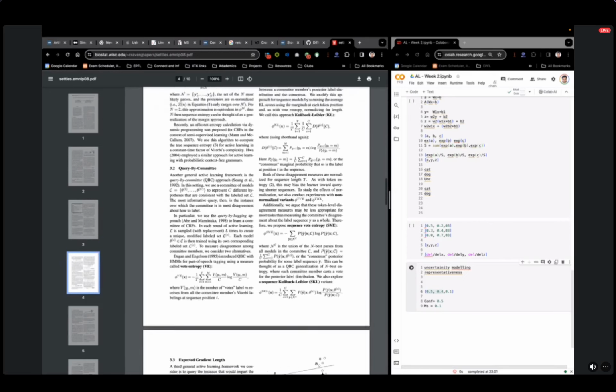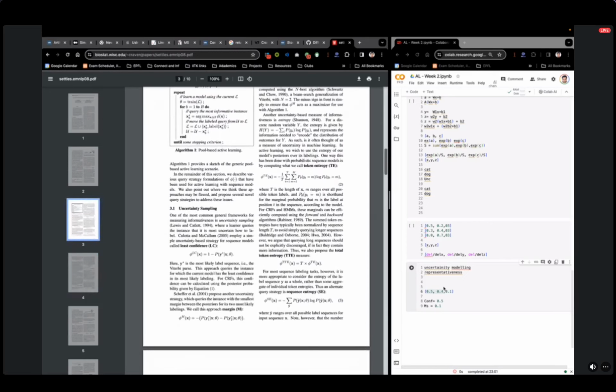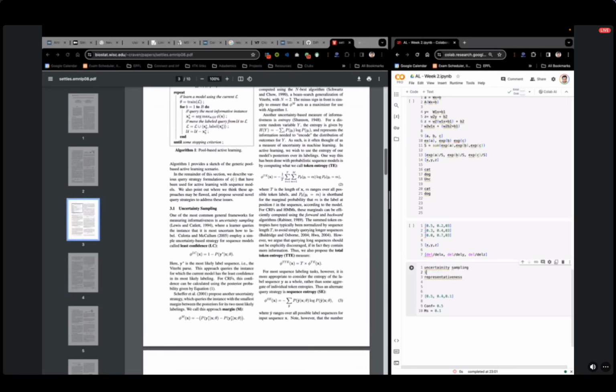So this is essentially uncertainty sampling. In uncertainty sampling we studied least confidence, margin sampling, and entropy sampling.